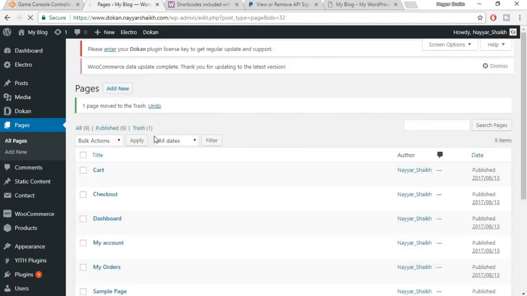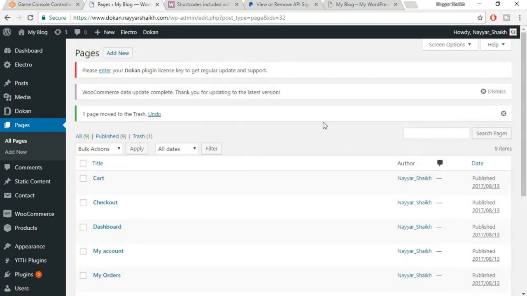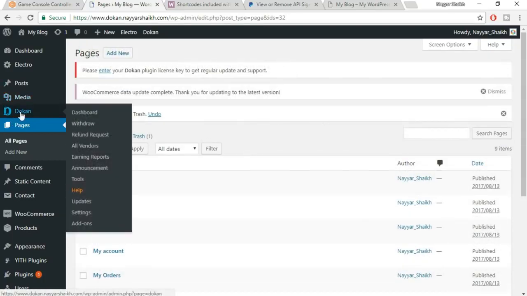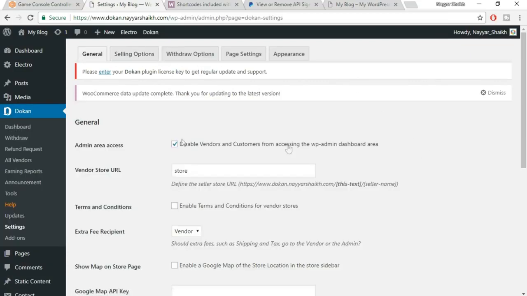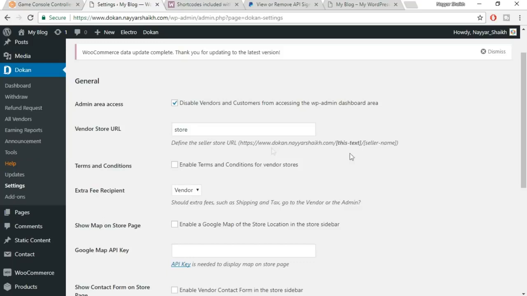Okay guys, so with this we have completed the WooCommerce setting. Now let's select the Dokan setting. So hover Dokan and click on settings. Okay guys, so first one is the general setting. The first option is admin area access. Make sure this is tick marked.